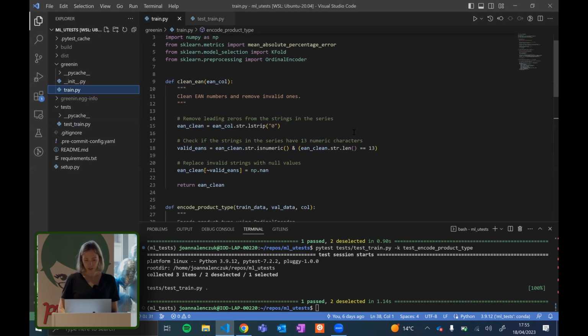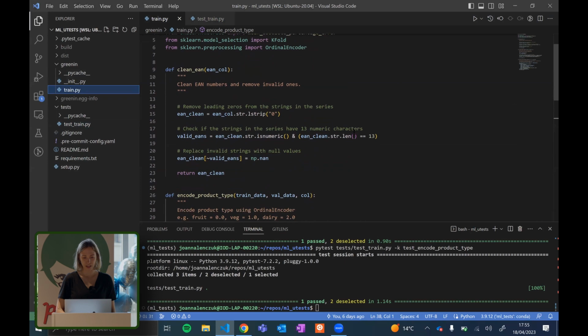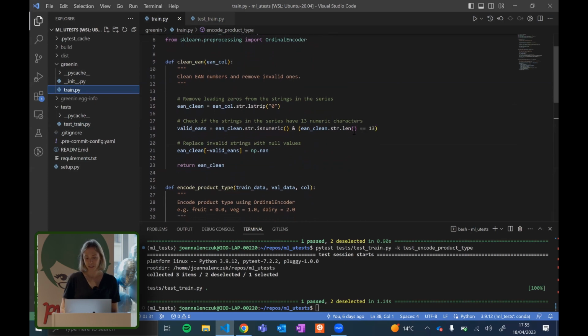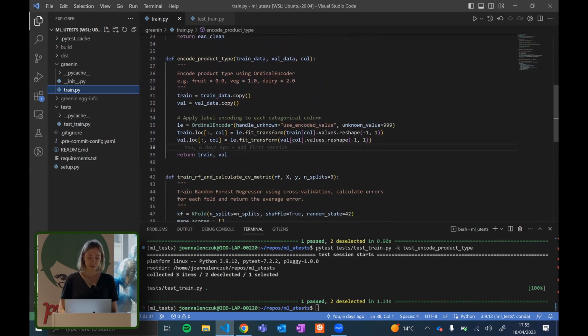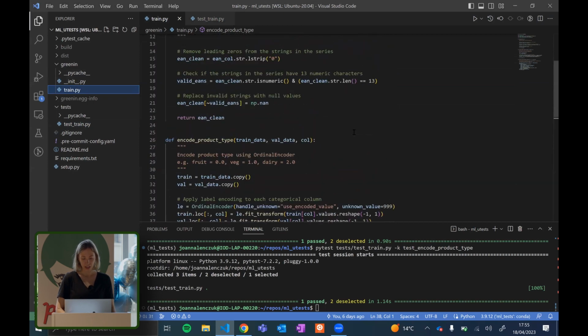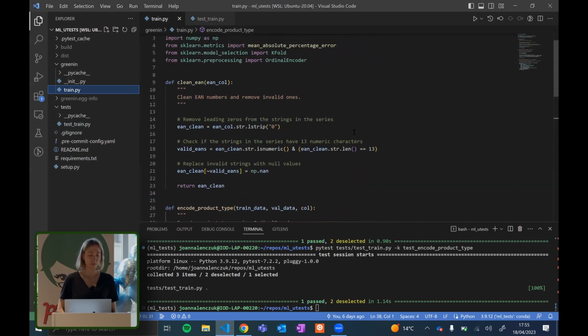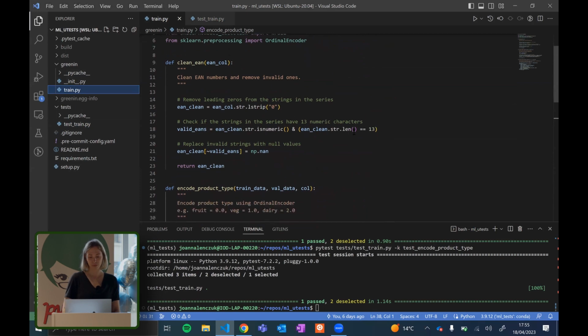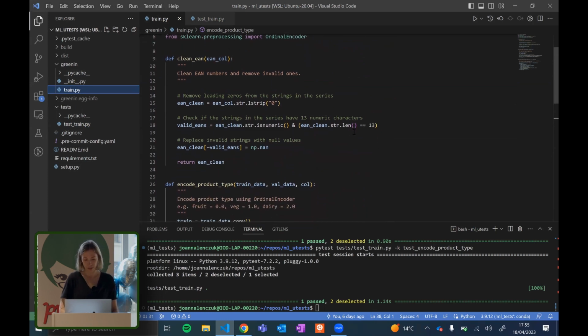Okay, so we have prepared 3 functions: one for data cleaning, one for data preprocessing, and one for training and predicting. This is usually how machine learning pipelines look. They all include those 3 steps, and all of those 3 steps should be unit tested at some point.